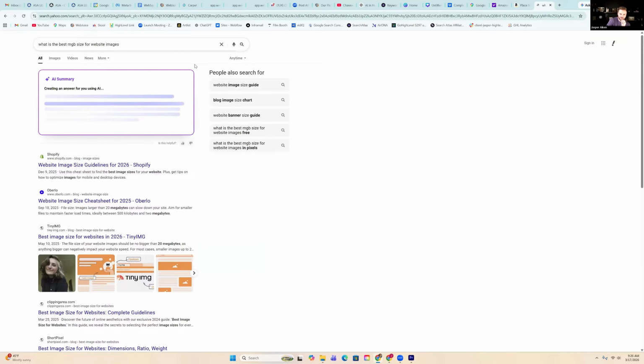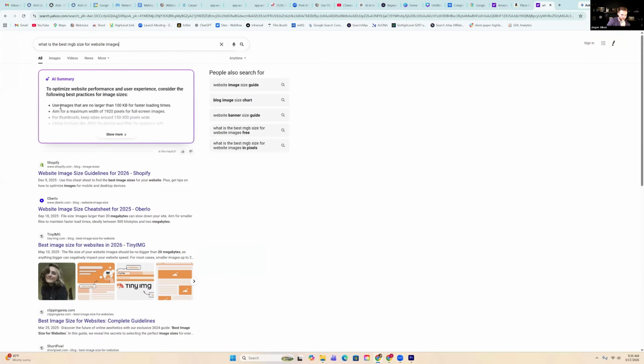There's a size that you don't want to go over. Use images that are no larger than 100 kilobytes. I typed in megabytes, but it's kilobytes for the fastest loading times. So just type in image resizer, image downgrader, or whatever, and throw it in there. There's a lot of free ones on Google. Just make sure the images are no larger than 100 kilobytes, which will downgrade the resolution slightly, but they'll still look good and clear.